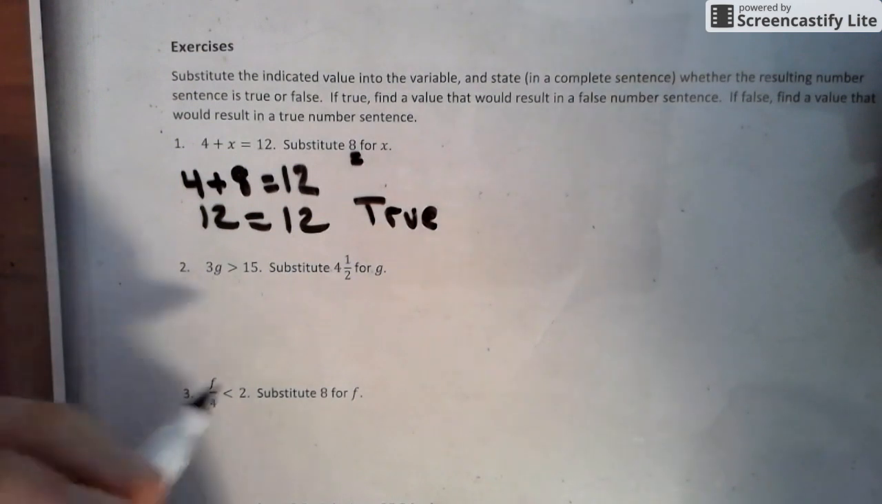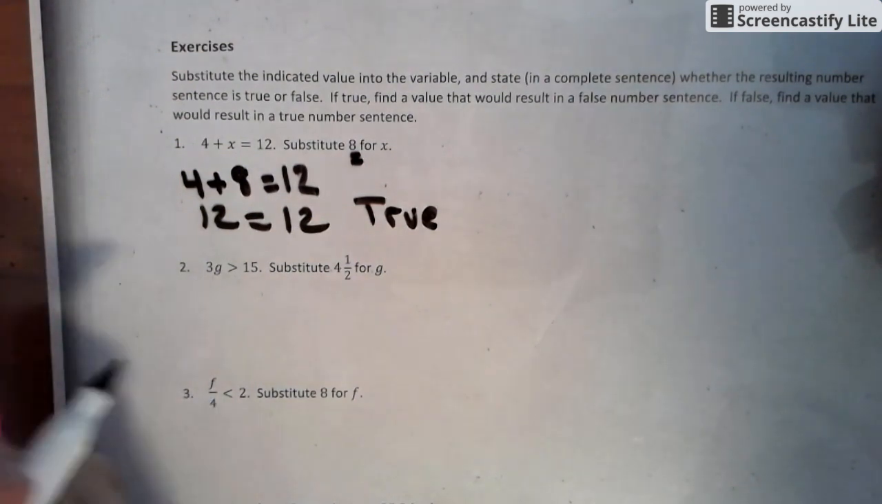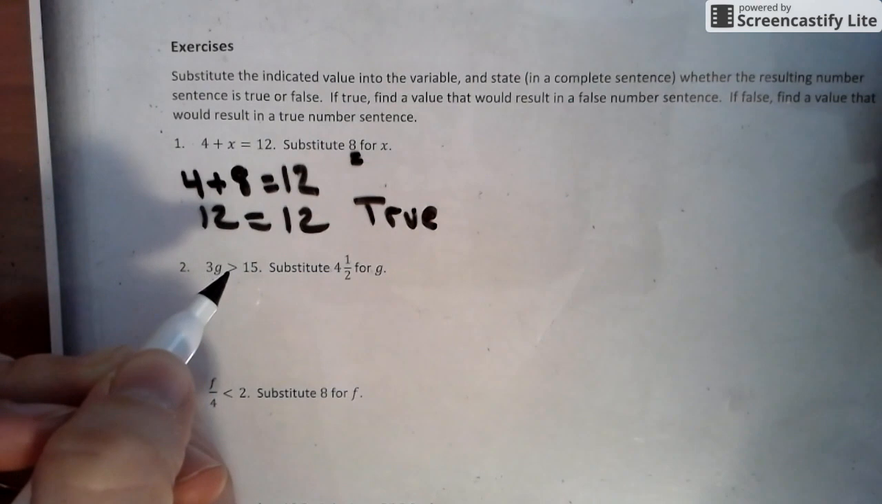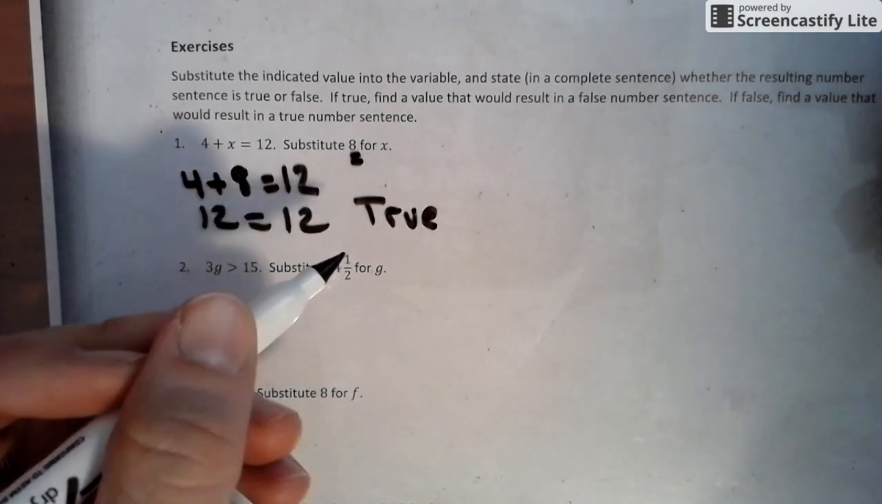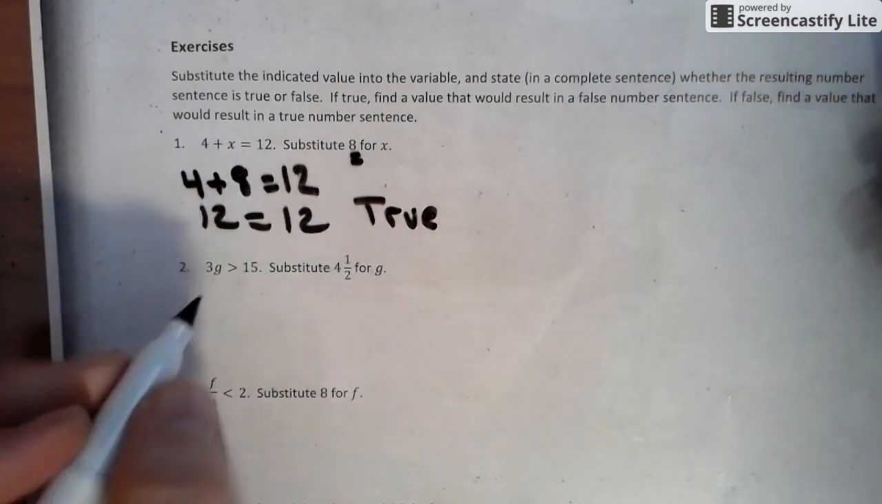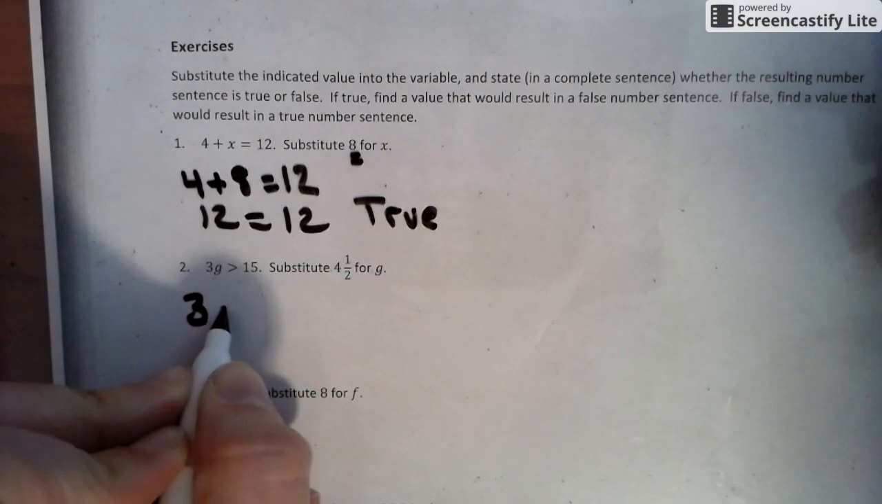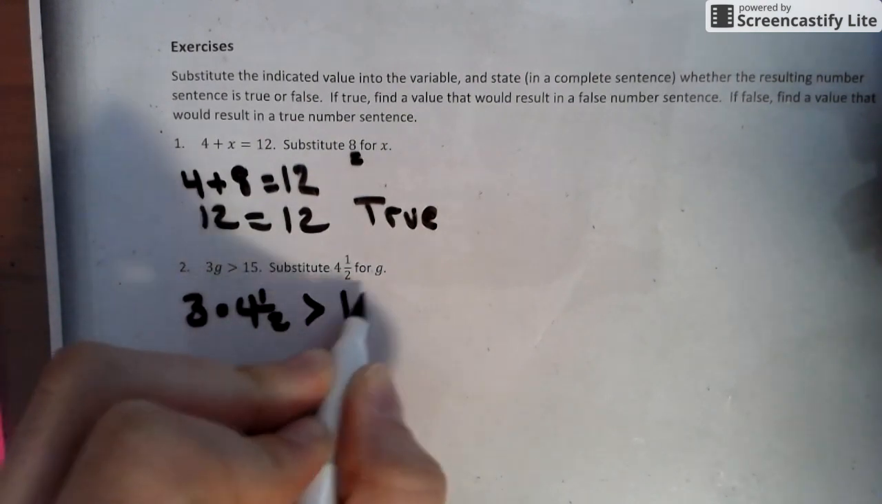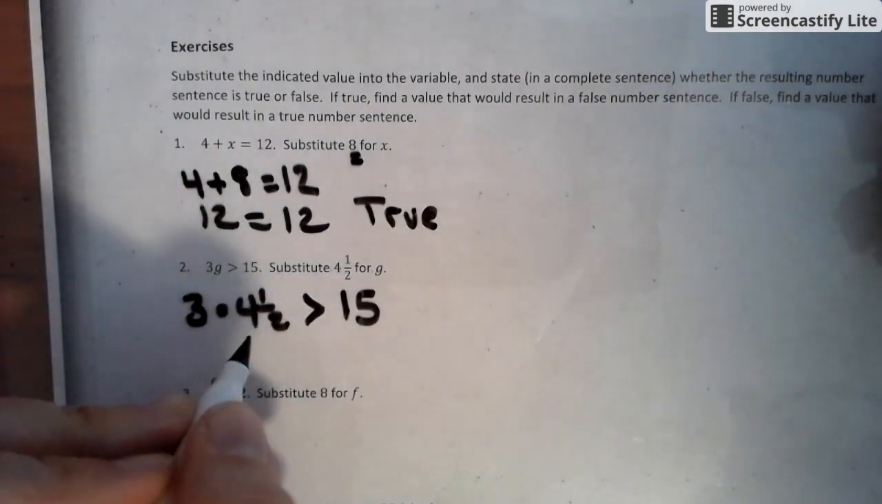All right. If it happens to be a false statement, then we want to find a value that would make it true. So this is a greater than sign. They want us to substitute 4.5 for g. So we're going to go 3 times 4.5 greater than 15. We have to see if that's true.